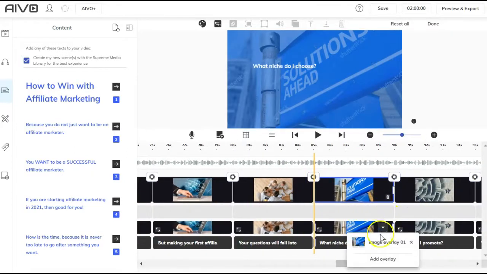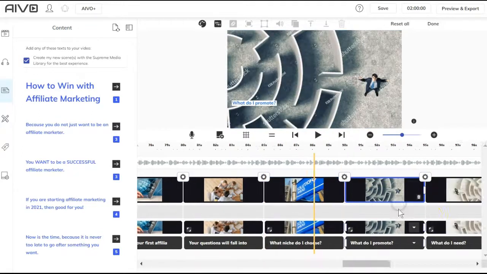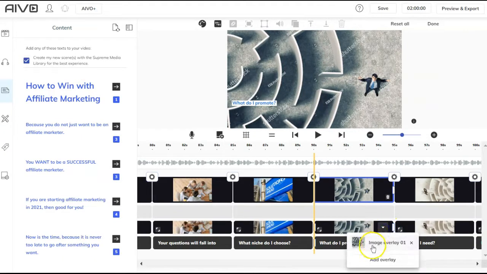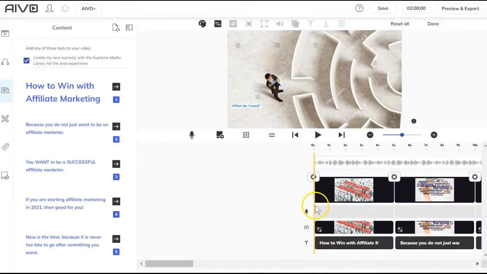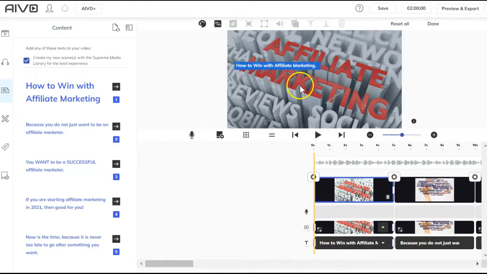And if we look at this little arrow, we can tell that this is an image and not a video. So it looks like AIVO used a whole bunch of images for me instead of videos. So I'm definitely going to want to fix that too. Now that we've looked at the whole video and we know we're going to have to change some of the scenes and some of the text, let's get started with that.